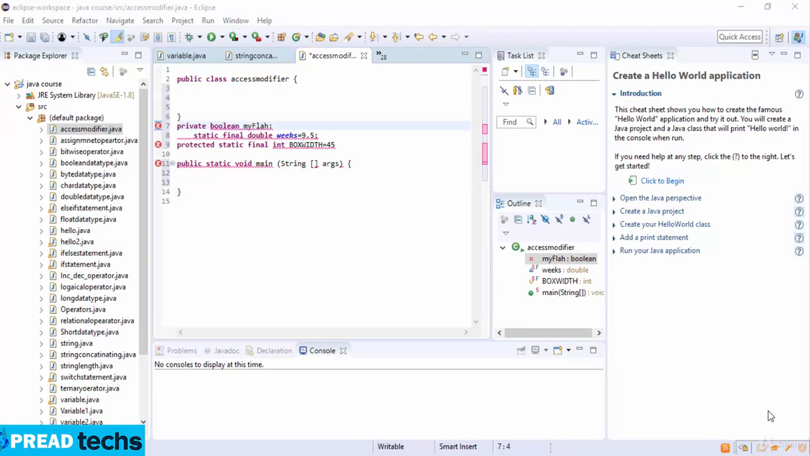So what is the work of the private class here? A private member is only accessible within the same class as it is declared. A member with no access modifier is only accessible within the classes in the same package. A protected member is accessible within all classes in the same package and within the subclasses in other packages.